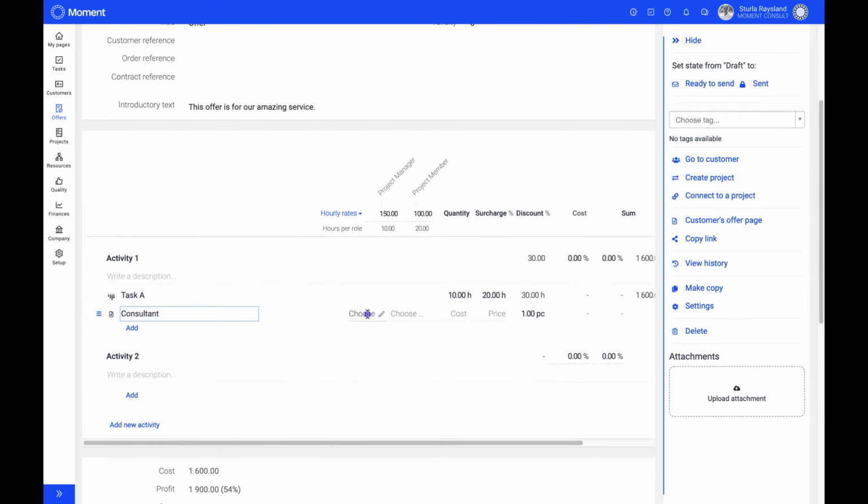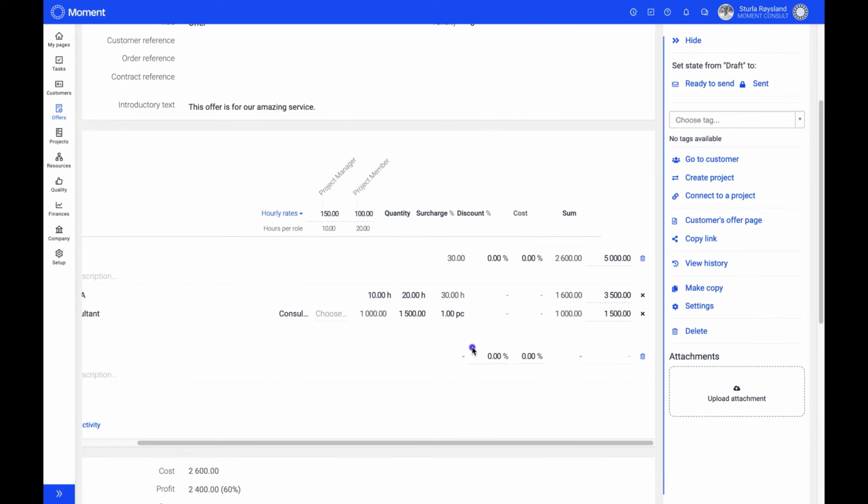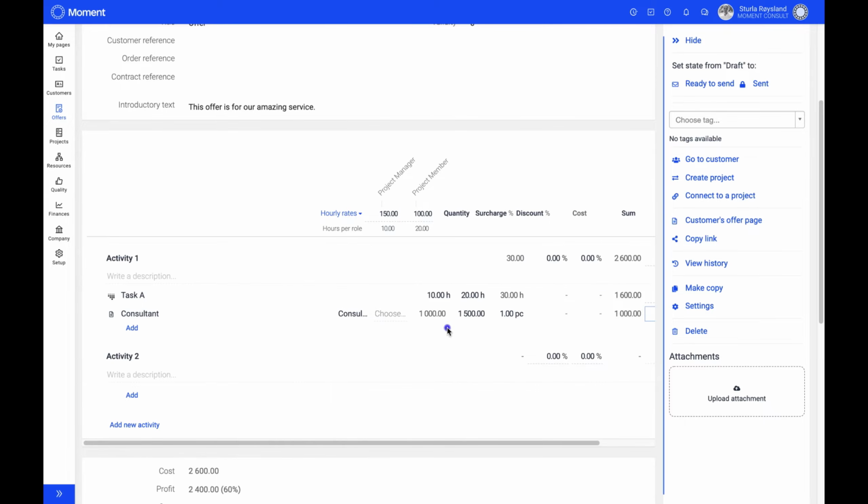You can set the correct category for each expense, which will be helpful when looking at the cost breakdown in your project later on. Define both the internal cost and the sales price for the expense, as well as quantity, surcharge, or discount. You'll now see the cost and final sales price of the expense, which will be added to the activity and offer sum total.